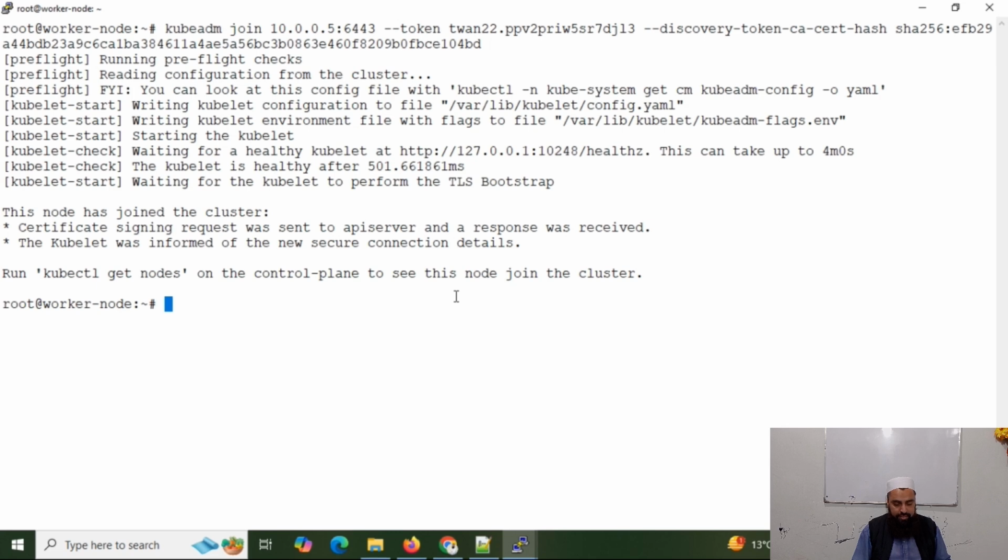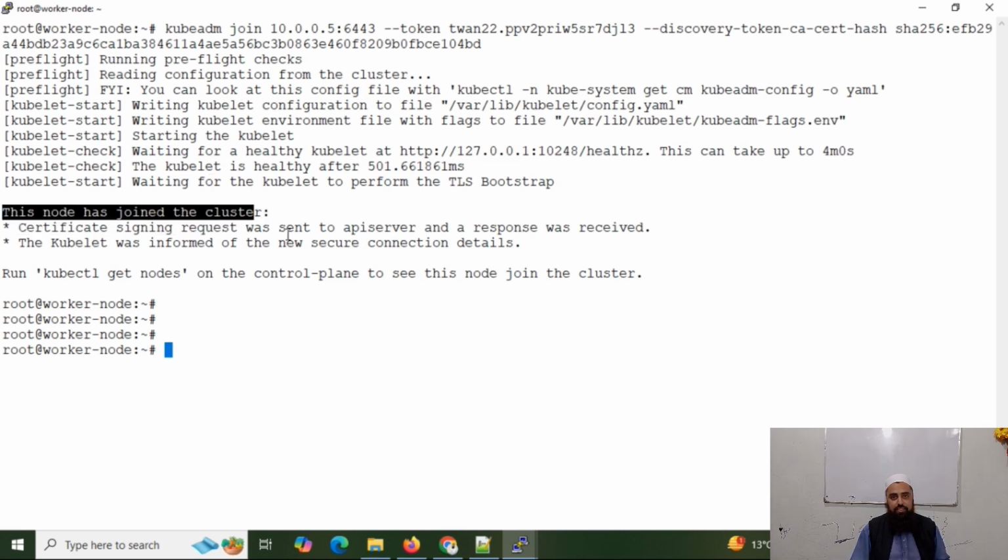All right, now let's see. Okay, so it worked like a charm. I was expecting some issues, but there were no issues and everything worked perfectly. Alhamdulillah. And now this node has joined the cluster. So our worker node has joined our master node.